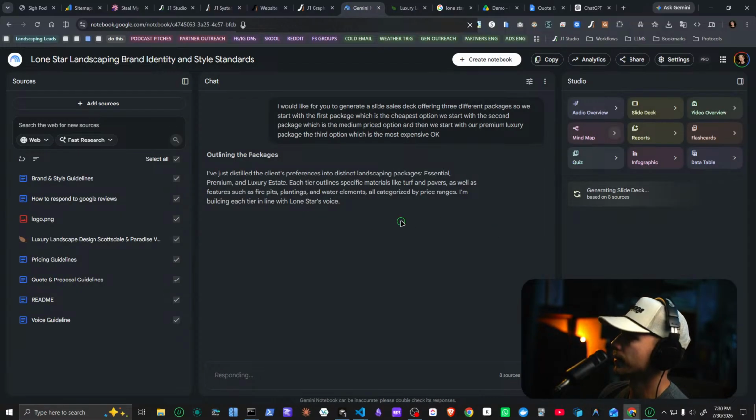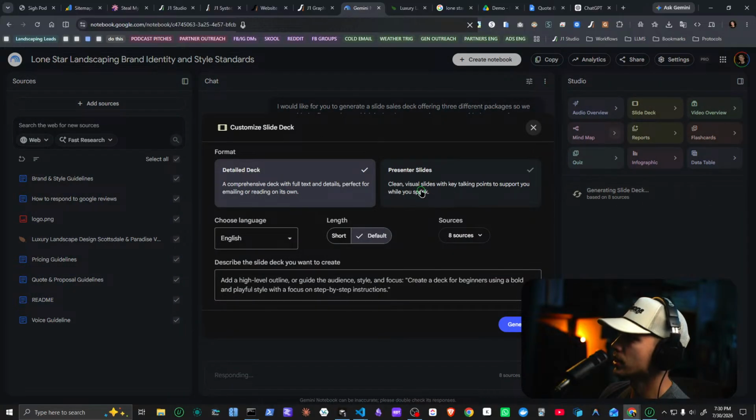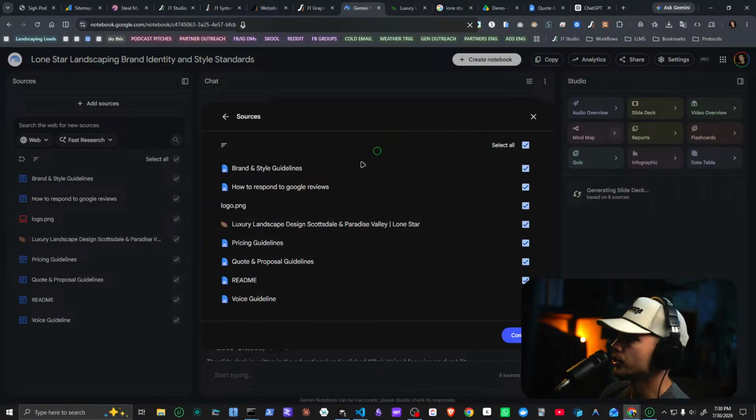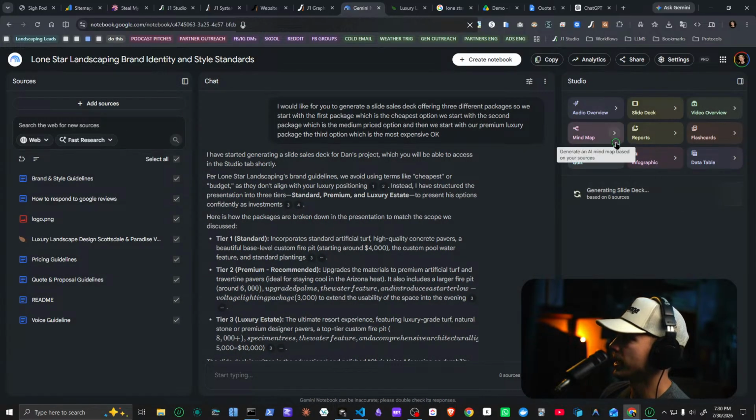Okay, let's go back. So right now it's generating a slide deck. You can do that from the chat. And if you want to do it from here instead, you can go to the options. You can do different options like detailed deck, present your slides. The detailed deck is fine. Default is fine. You can do shorter if you'd like to. You can choose the sources that it pulls from for the slide deck, which is really cool. Manually over here. You can also turn them off over here beforehand too.